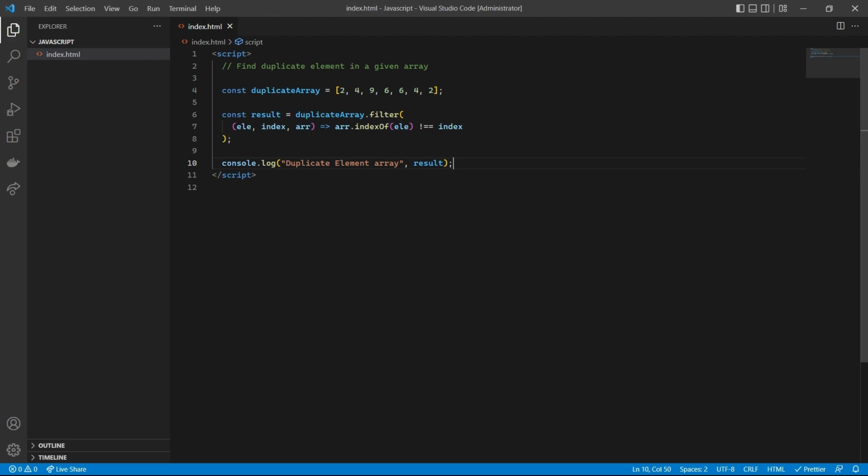Here I am using the duplicate array with some random values. In the next line I apply the filter method to that duplicate array. The filter method gets three parameters: one is element, next one is index, third one is array. Then we apply the logic: if array dot index of the current element is not equal to the index, definitely it is a duplicate element, so we return that element. The filter method applies this concept to each and every element in the duplicate array. Finally we will get the result.